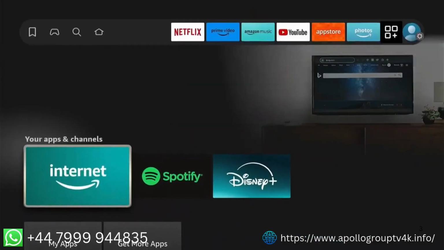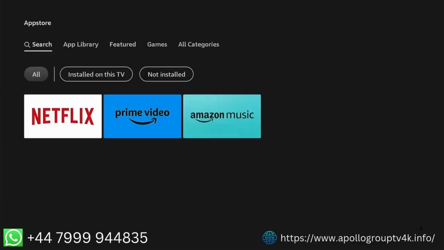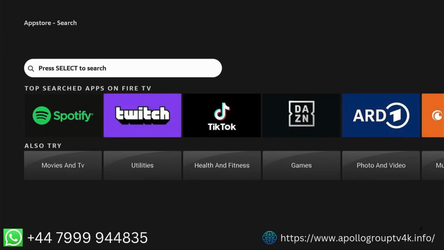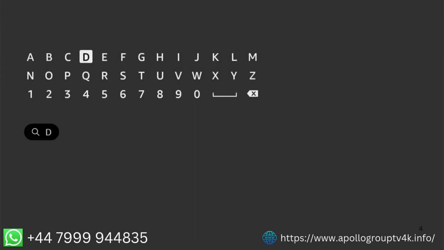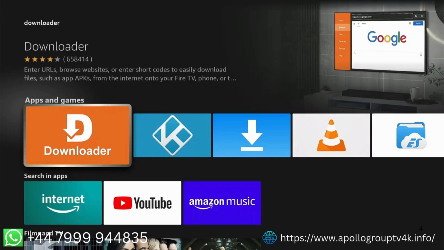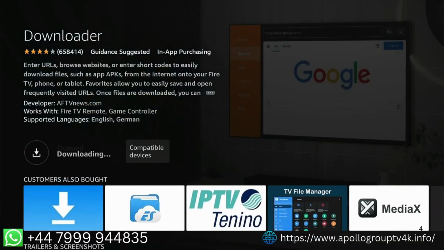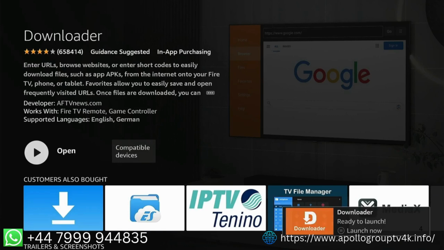Go to My Apps and select Get More Apps. In the search bar, type Downloader. As you type, results will appear below. Select Downloader from the list. Click Download to install the app. Once installed, press back until you return to the home screen.